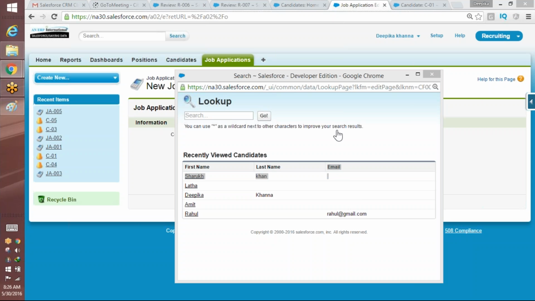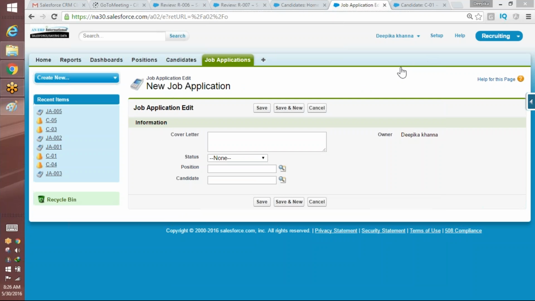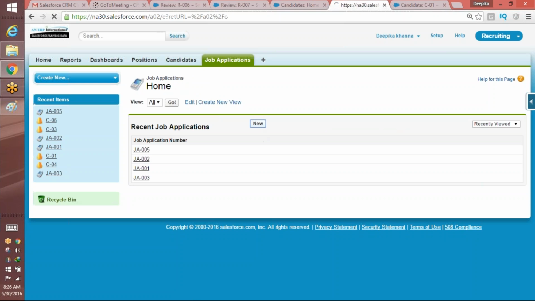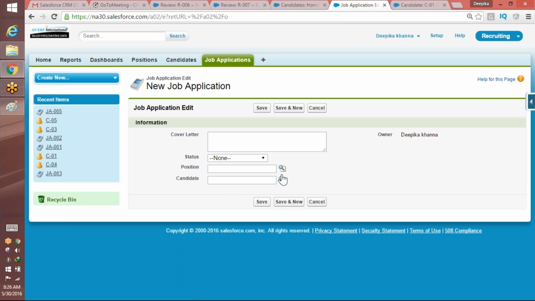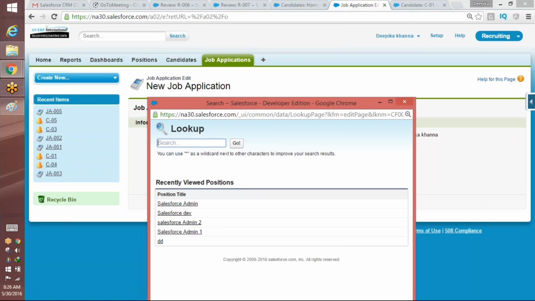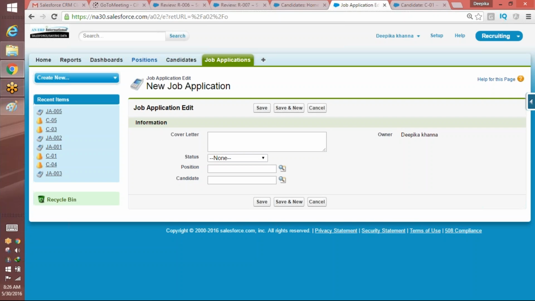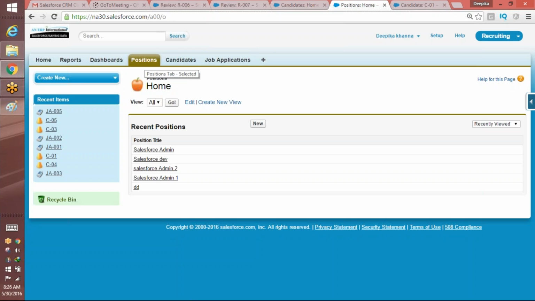Now the lookup page has more information. Before, only the candidate number was there, but now we have more information. Let's say you go to the job application again, and here there's only the position title mentioned. Now let's say I wanted to see the maximum and minimum pay as well as the location for the position. Where do I need to go? I need to go to the position object and change the lookup layout.